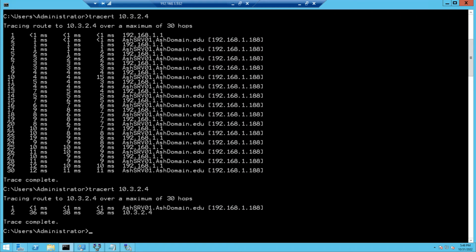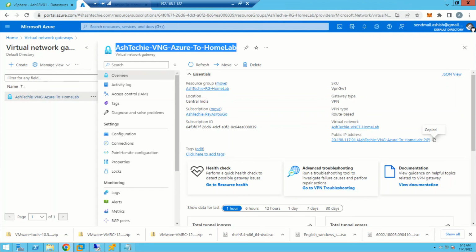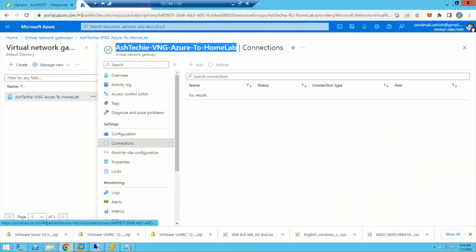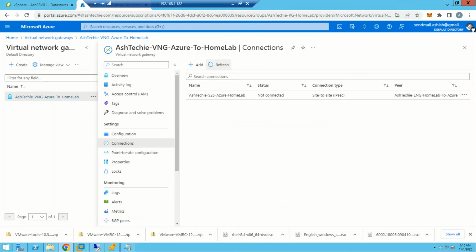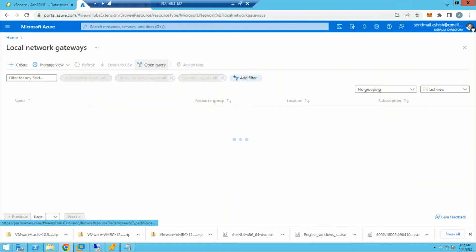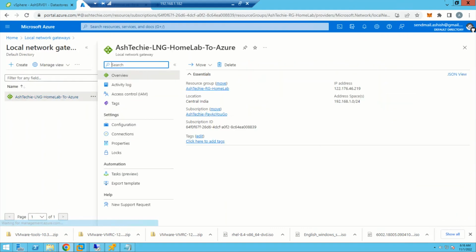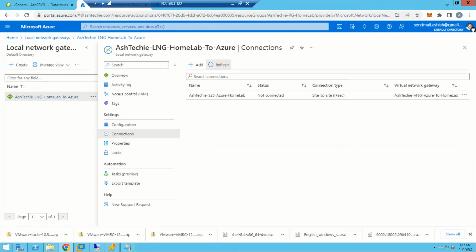So now it is connected. If you check from any of the machines, it will be shown as connected. And if you go to the connection again, it will take some time to reflect here as connected. So you'll have to wait for some time, but it is actually connected. And if you go to the local network gateway and go to the connection, refresh it, it will show as connected in some time.